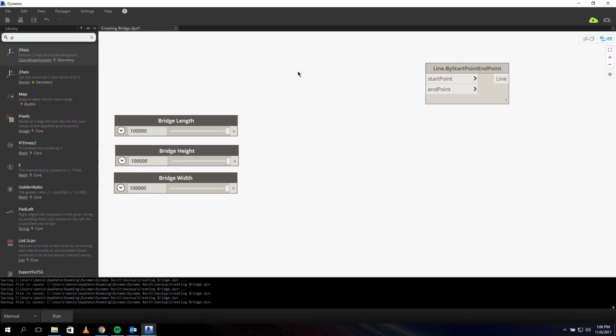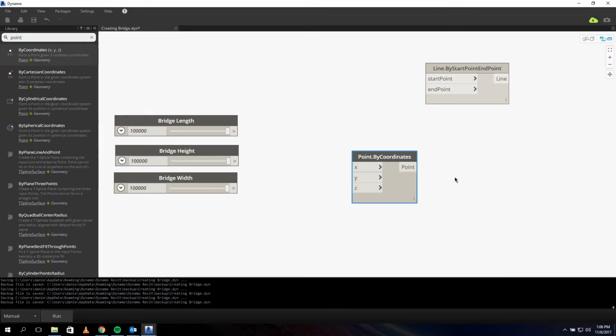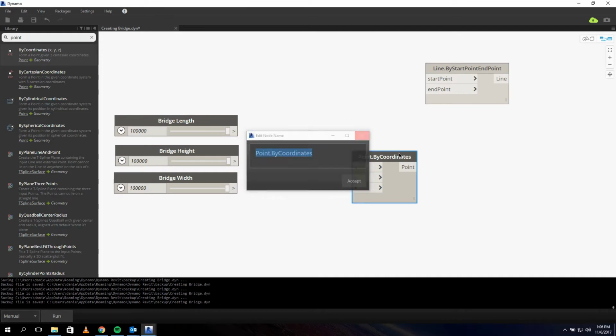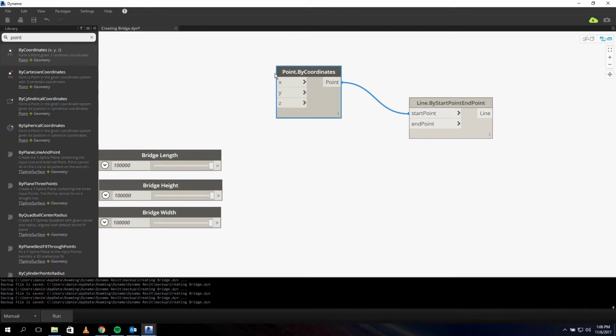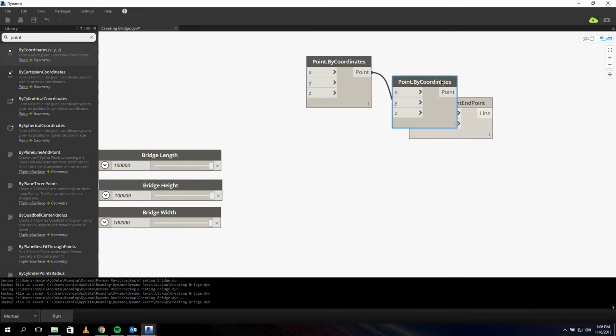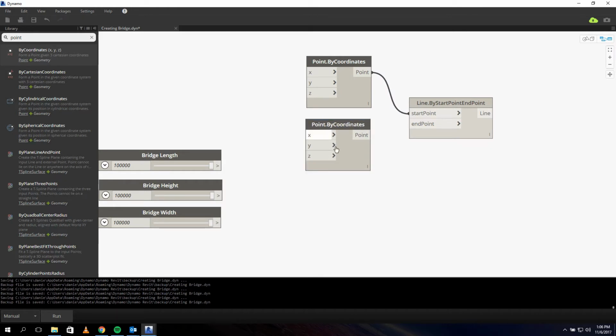So we search for point. And here we have point 1. This is our start point. The default value is 0 for all 3 axes. And we need to copy and paste it. And our endpoint is the length of our bridge. So we put it in the x variable, and the point in the endpoint for our line.